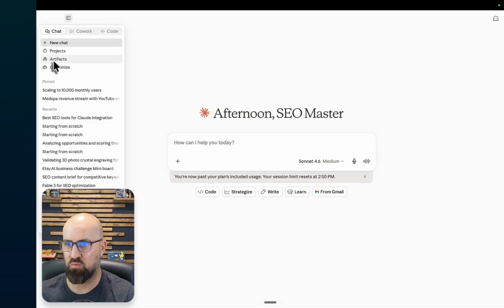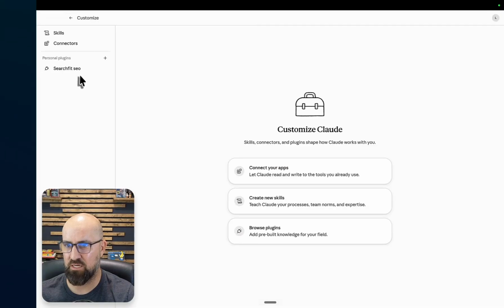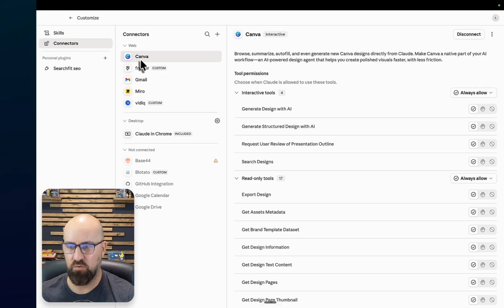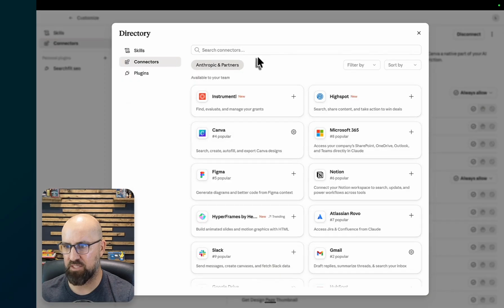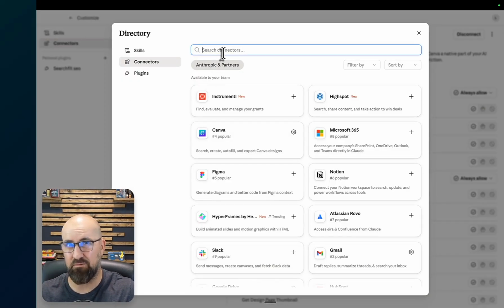So first and foremost, we're going to go into Customize here inside of Claude, and there's a lot of things that you can do to customize your Claude workspace, including adding different connectors. This connects with most apps, and you can go in here and browse connections to see what you can connect, and then you can link to them and reference them in Claude, and it'll be able to leverage the information and the data that they are presenting.